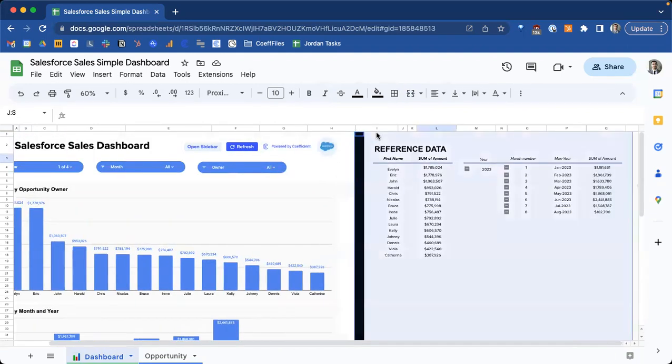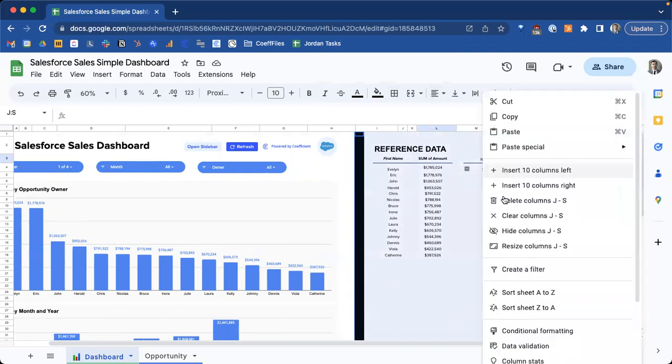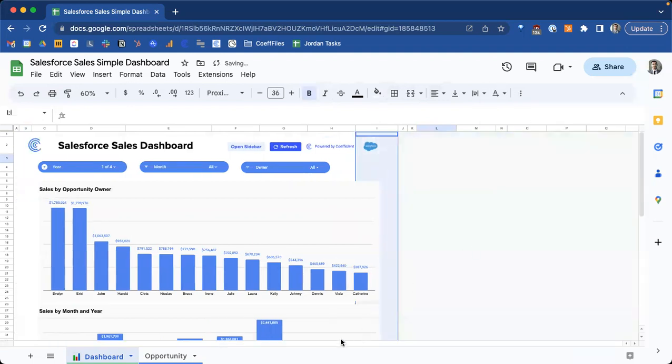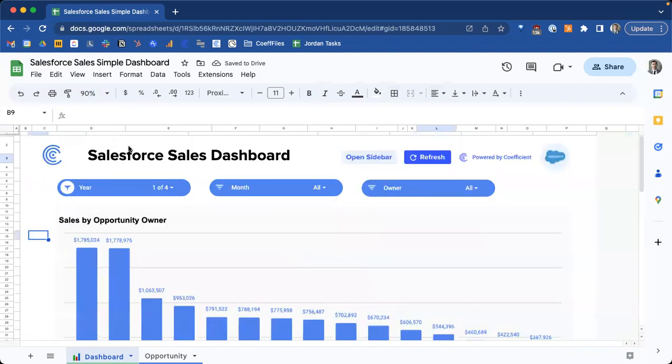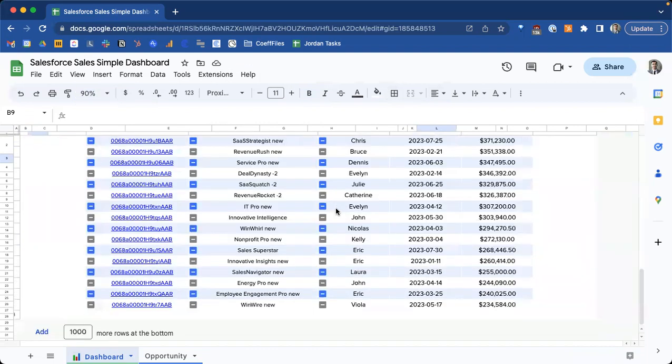So for the ones in the right, I'm going to select all of them. And I'm actually going to hide them because the users do not really need to see this data over here. There you go. So this is about it, our final dashboard.